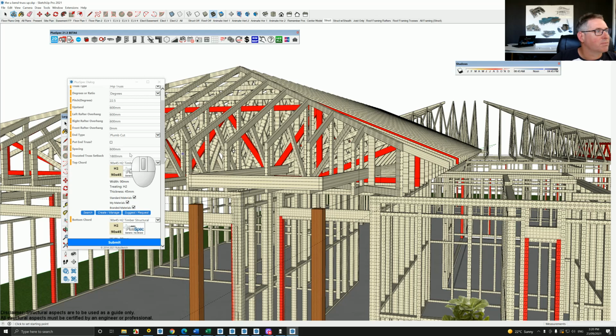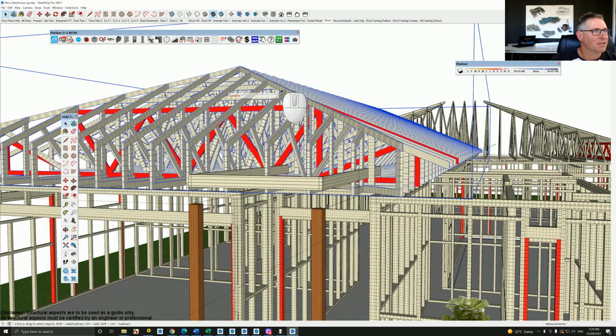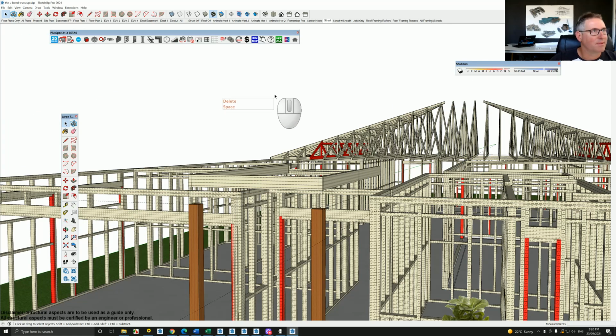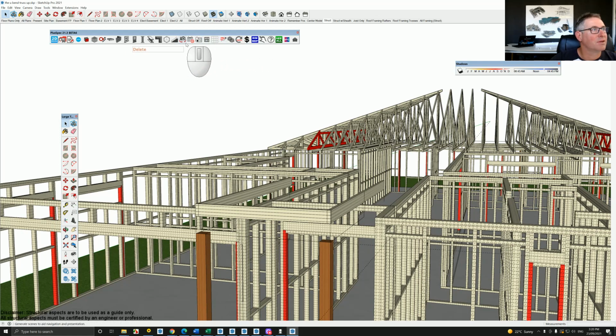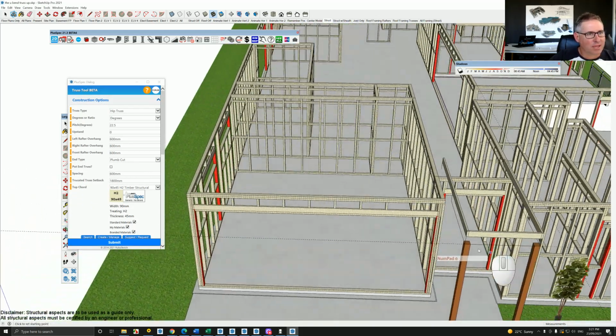From overhang, spacing, upstand, I accidentally put my upstand as 0. I should have made it, so you know what, I'm just going to delete it, or I could have just edited it, but I'm just going to quickly get that out of here and go back to my trusses. Yep. And this one should have been 0, and this one here should have been 600. Don't need an upstand on these trusses. Right, submit, go back, do it again.